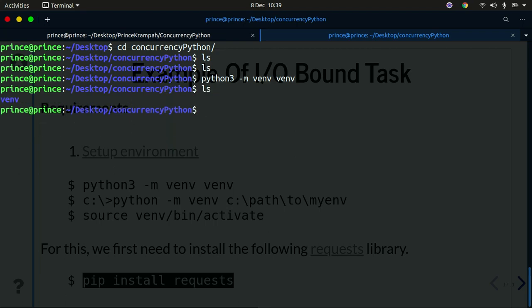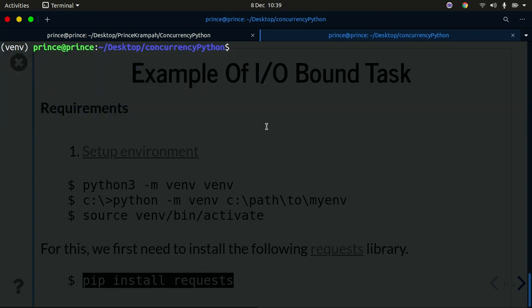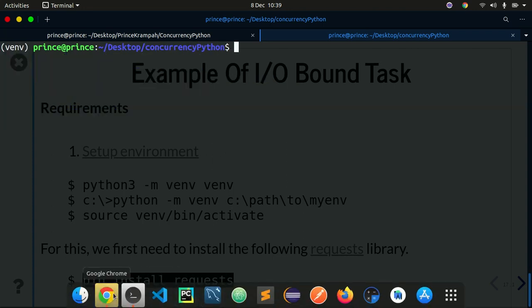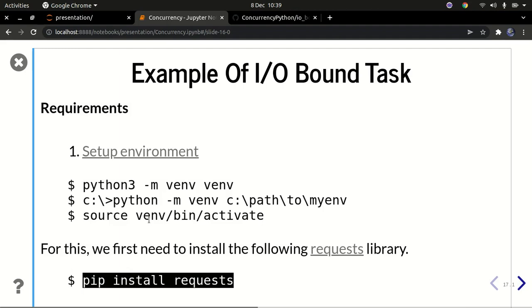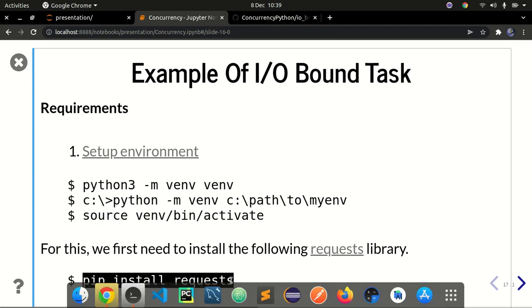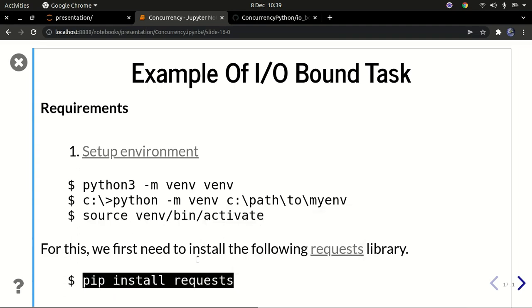To activate the virtual environment, I use source venv/bin/activate, and this is going to activate the virtual environment. You can notice the name of the virtual environment folder in parentheses in front of the line within the terminal. That shows that your virtual environment is activated. All of this is in the Python official documentation depending on the operating system, so I'm going to leave a link to that documentation. So now let's go ahead and install the requests library.